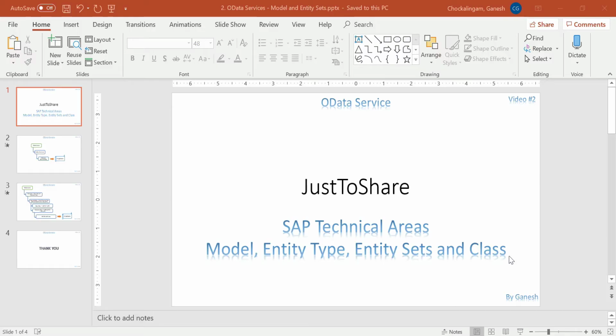In this video, I'm going to explain the base technical area or design of an OData service project. So, a quick recap of the first video. An OData service is a kind of medium, or way of communication, to receive or send business data to the UI application.